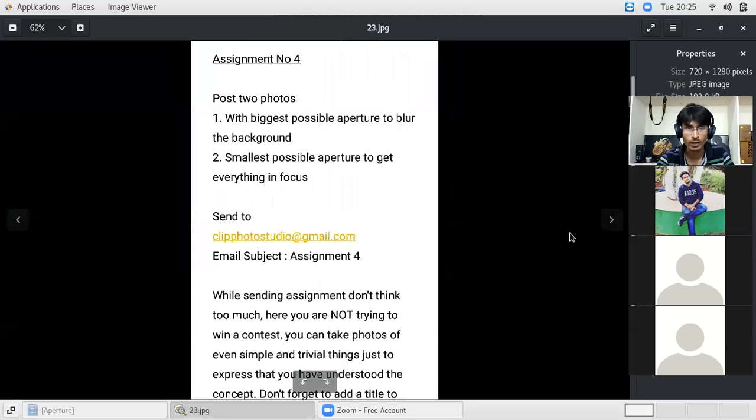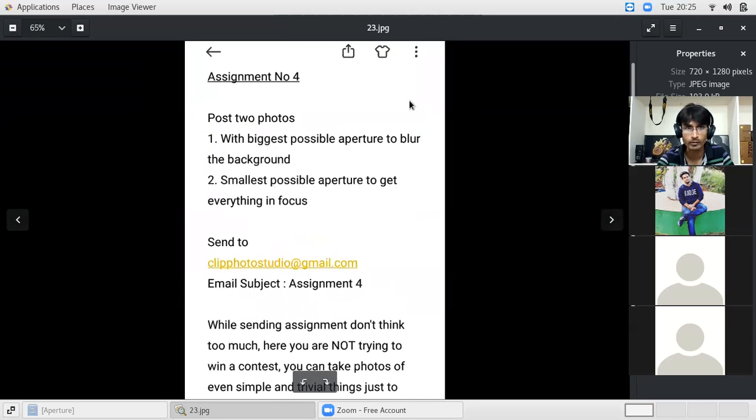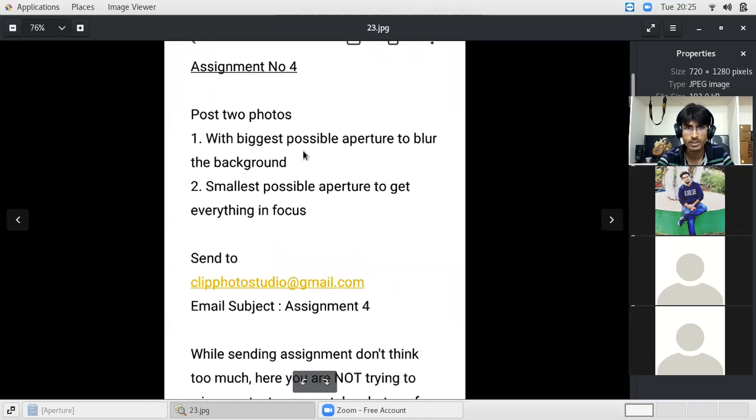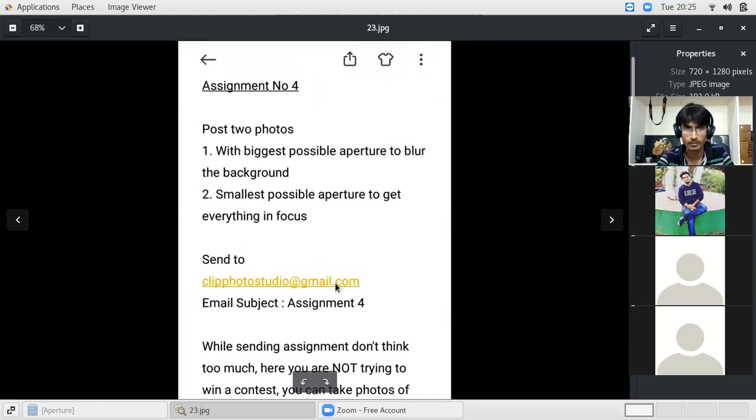So that was all. We will have a small assignment on it. Assignment number 4: two photos you have to post. One for the biggest possible aperture to blur the background or make the background out of focus, and one photo for the smallest possible aperture so that everything will be in focus, something like landscape photography. You have to send it to this particular email ID. You are already familiar with it.